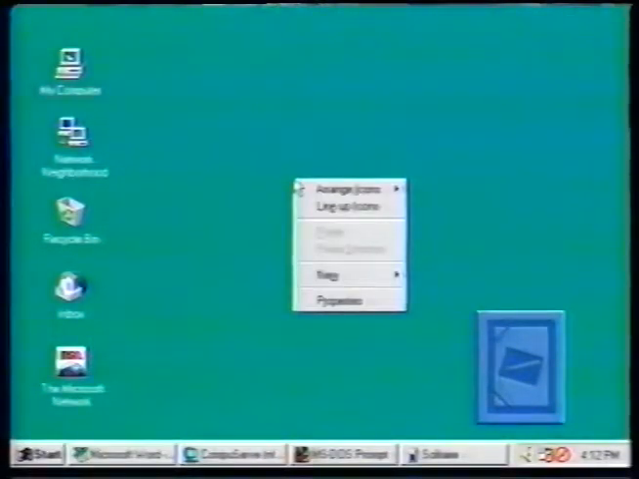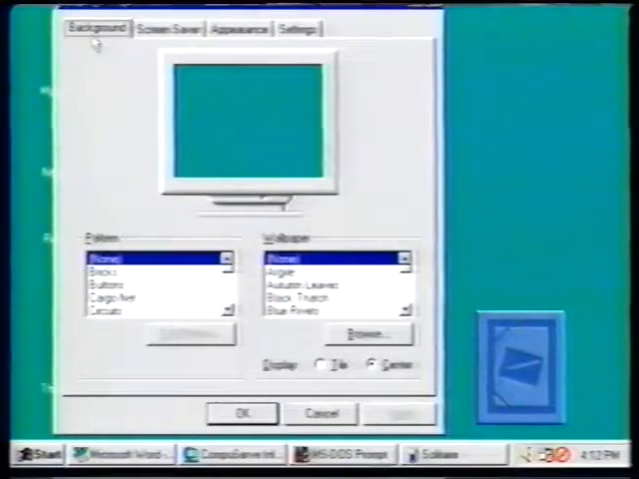Now that you know how to find your programs and use the basic functions of Windows 95, let's go back to the desktop and have a little fun. You'll need that Windows 95 installation CD I mentioned earlier for this particular step. Put the CD in the drive. Now let's right-click on the desktop, choose the Properties option, then choose Background, and click on Browse.